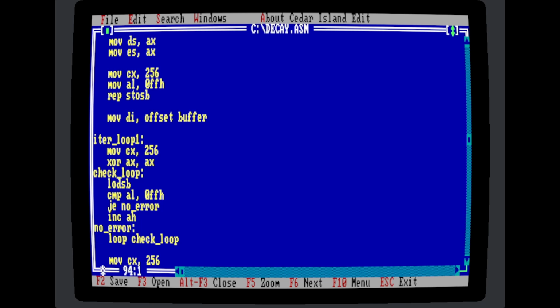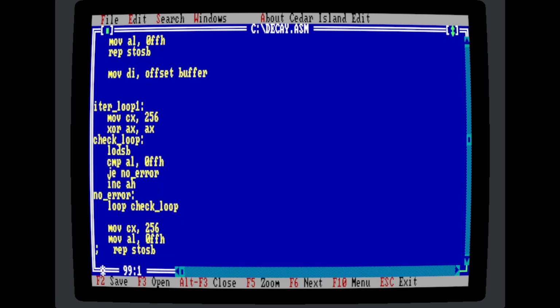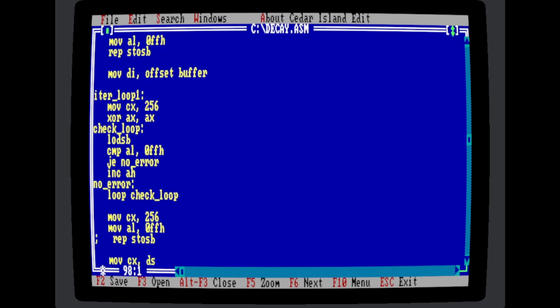Now the next piece of code is actually optional, and I've got it commented out at the moment. With this code uncommented, basically what it does is write FFs back into that block of memory, so it resets all the bits back to all ones. And so that means that you can run the same code 11 times starting from all ones and see if there's any variation in behavior from run to run.